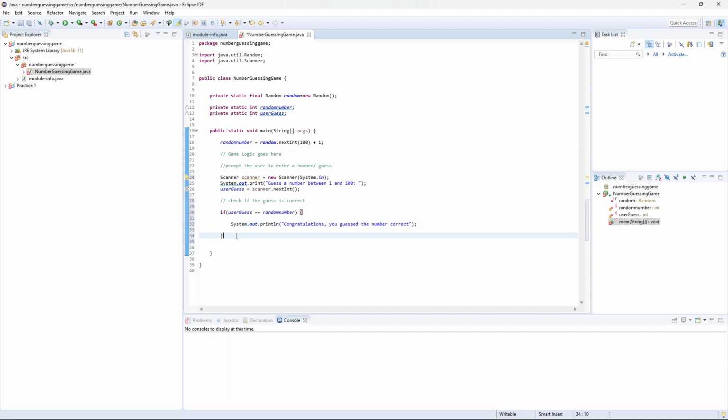Then we also want to check what to do if it's wrong, so else. And I'm going to copy this to make it easier. And we're going to say, sorry, that is not the number. Please try again. Okay, so we've dealt with that and we know what happens if the user's number is incorrect. But what if the number's too high?